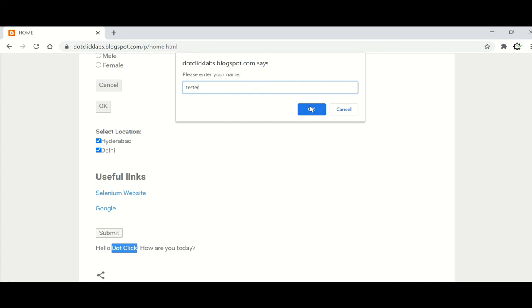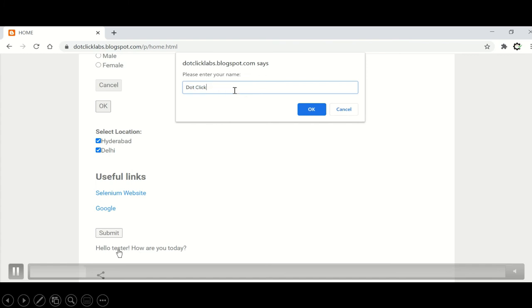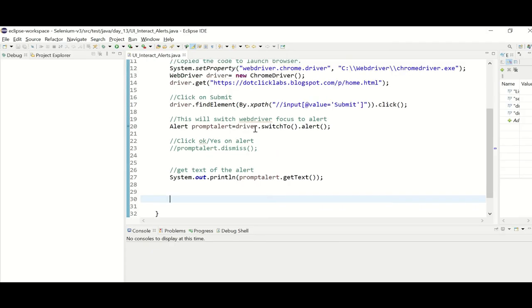Test, I am trying to enter tester. You see the tester is updated over here, and I'm updating some XYZ, whatever, enter something over here. Okay, and that will appear on the bottom. So that is the requirement.